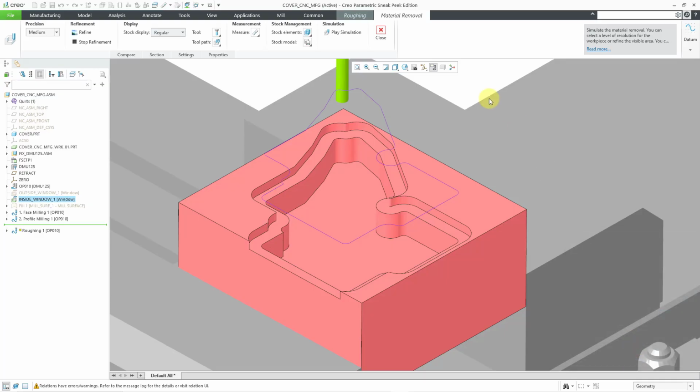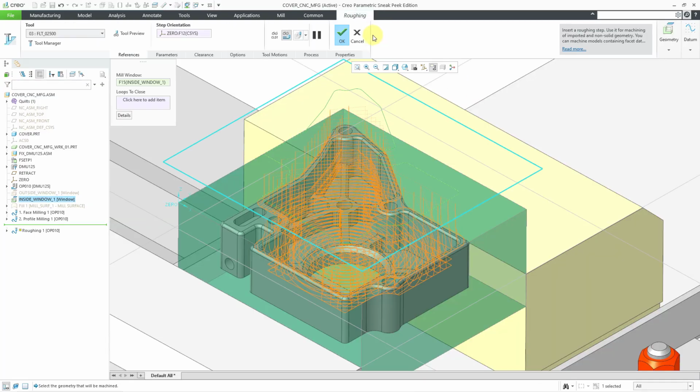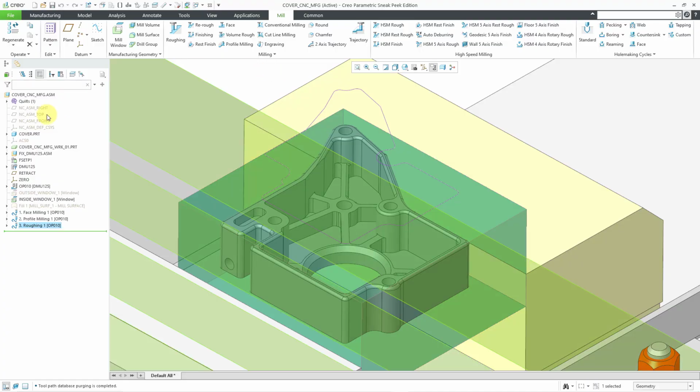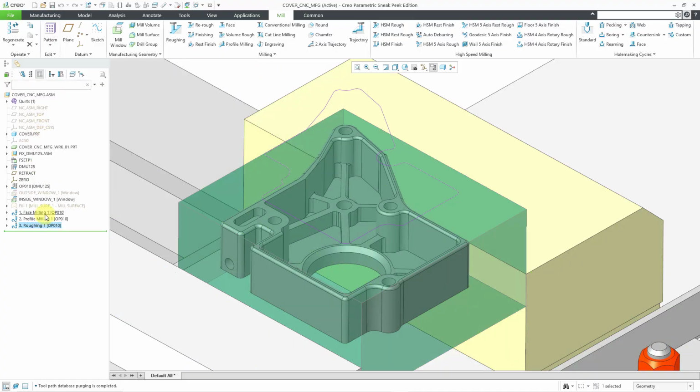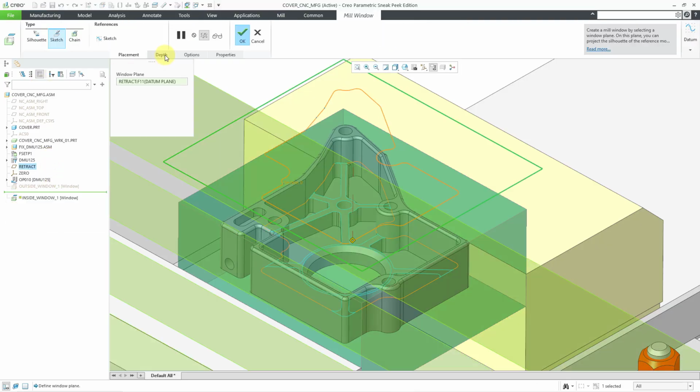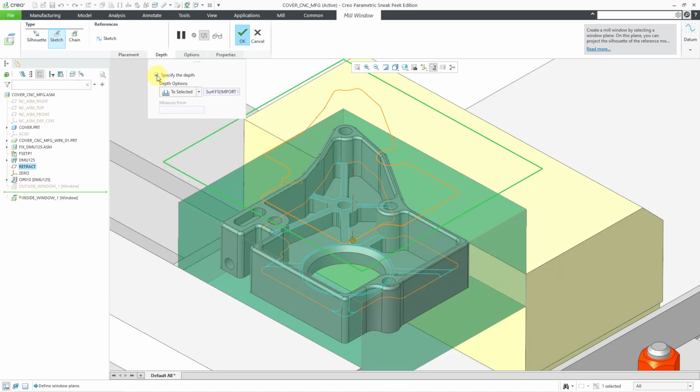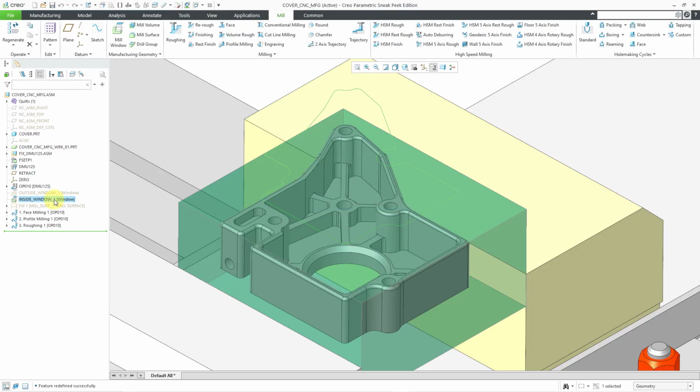So I'm going to close the play simulation, close out of the material removal simulation, and I'm going to hit the check mark to complete this. But let's go back to our window. Here it is, this window. I'm going to right click on it and edit definition. I'm going to go to the depth, and I'm going to turn off the depth so it doesn't stop at that surface that is highlighted in the light blue color. I'm just going to let my mill window go down as far as it needs to go down.